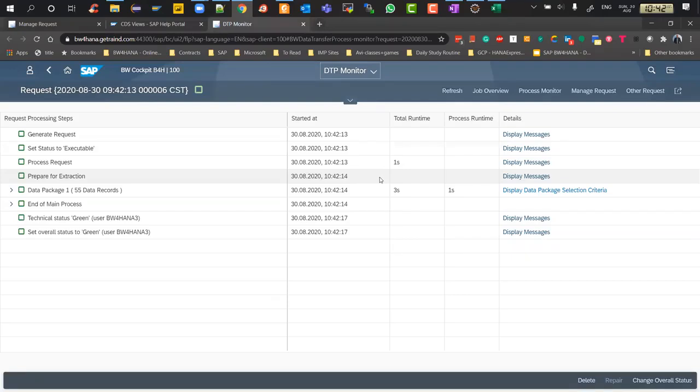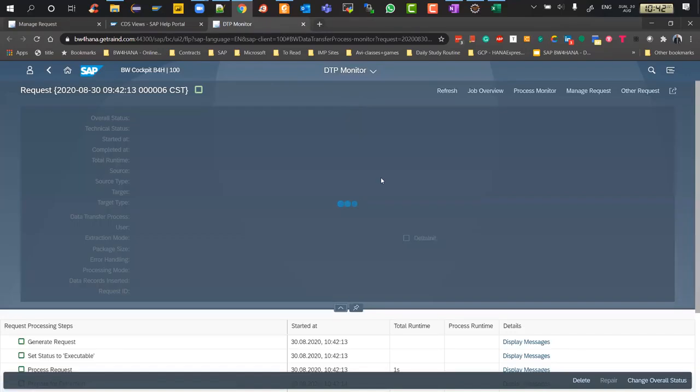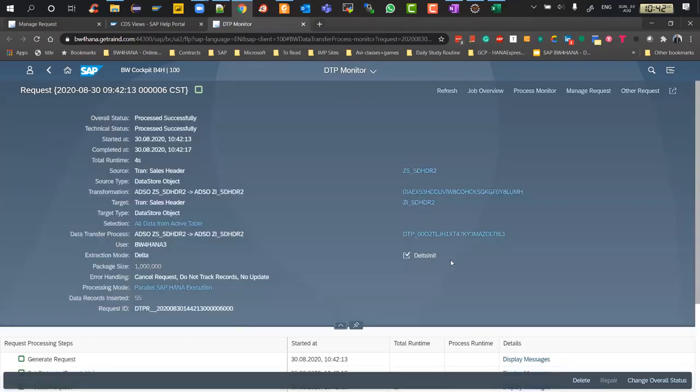Okay, so it picked data from... So that means this delta picked all the data from the, so this must be the initialization. Yes, this is the delta initialization. Okay, so when you run the DTP for the first time, because there was no data, it did the delta initialization, not the actual delta.